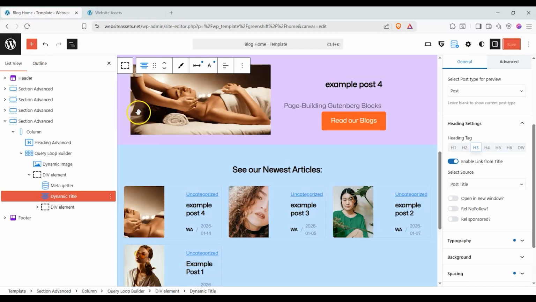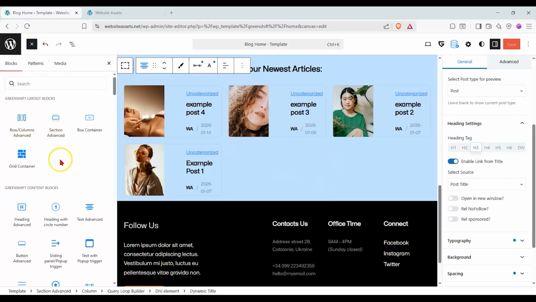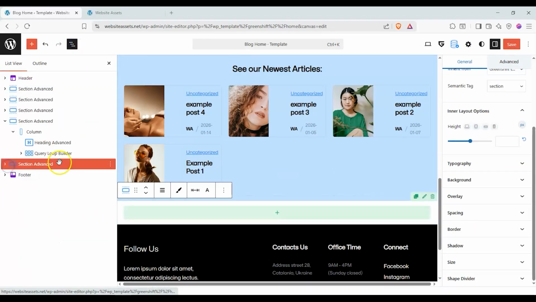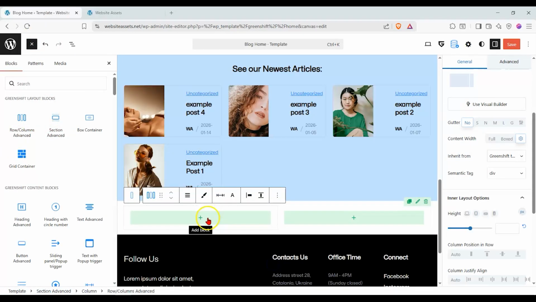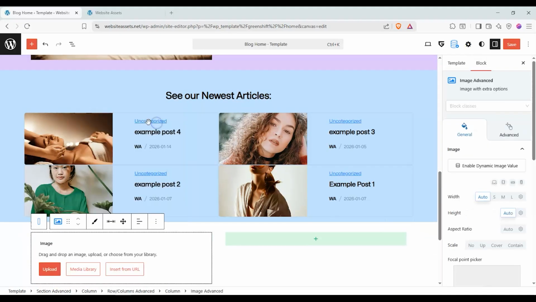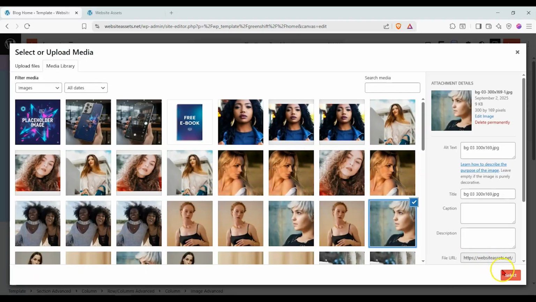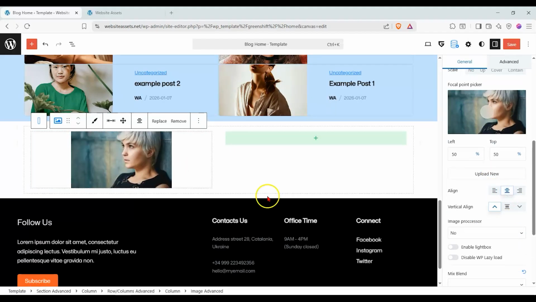Okay, and let's move on to our next section. So let's move over here and add another section. You want to be careful with that and put it over here. And let's add in a couple columns again. And for this one, let's add in an image advanced, and we'll just choose a random photo. This one, there we go. And then we can center this up, I think. There we go.